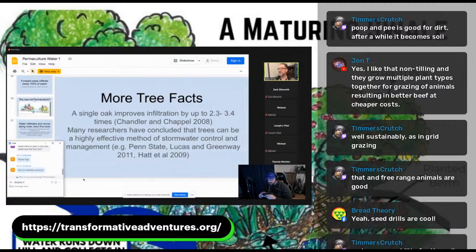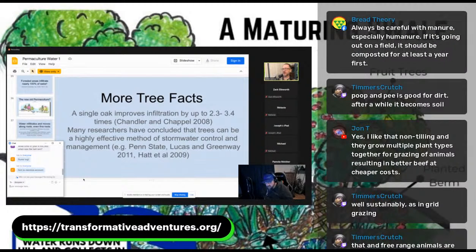Just a few more tree facts before break. A single oak improves infiltration by up to 2.3 to 3.4 times in an area, according to one study. Many researchers have concluded that trees can be a highly effective method of stormwater control and management. So, a lot of times when we're talking about things like rain gardens and infiltration basins, one of our best things that we can get people to do, and it's a win all the way around for climate change, for food, and for water, is trees.